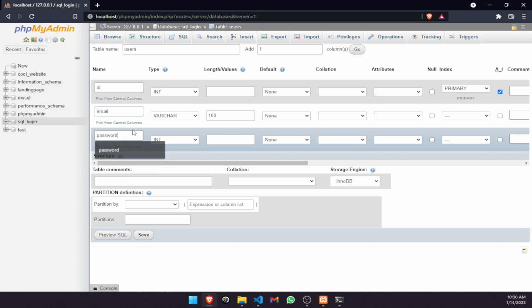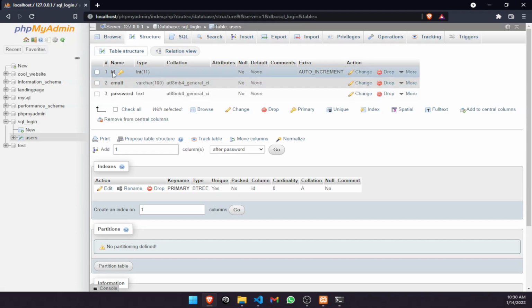Then we're going to be having the password, and password is going to be text, and we will not mention any length because text can be so big, because we're gonna hash the password. It can become so big, so we don't know what can be the limit. So we're just saving it like that, and you can see we have our database set up here.